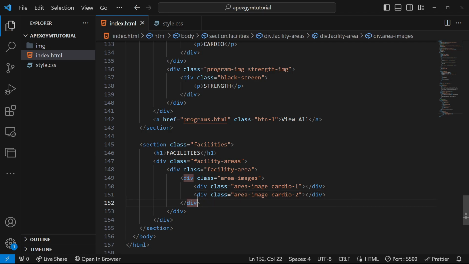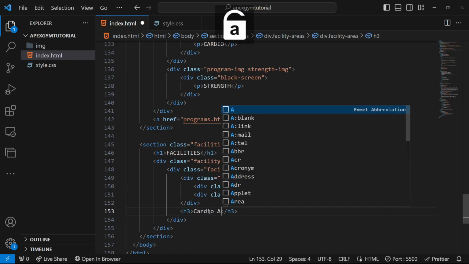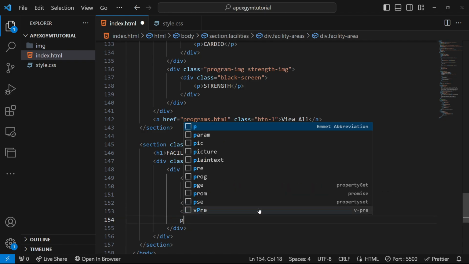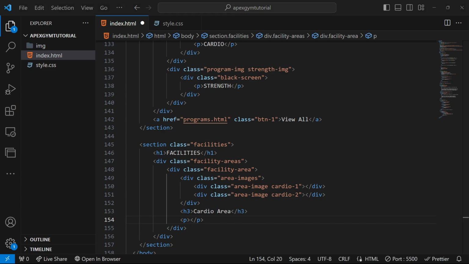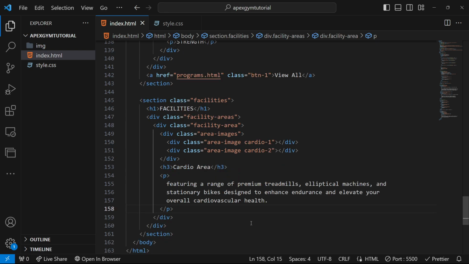Now, below the area images, let's put an h3 which is named cardio area, and a paragraph which tells what your facility has. It could include premium treadmills, elliptical machines, or other stuff that you have in your gym. So that is the facility area. Go.